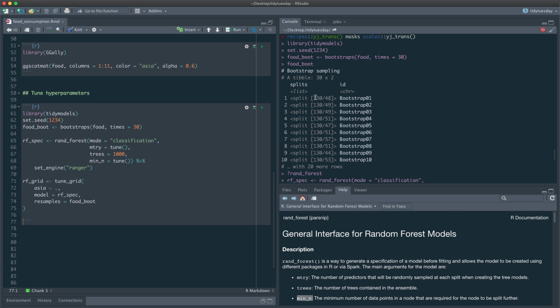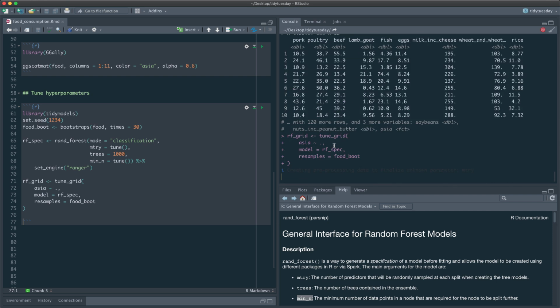So it is fitting it on this data, evaluating it on this data, fitting it on this data, evaluating on this data. So it is fitting every combination of mtry and min n on every bootstrap and evaluating it on this. And so that is why this takes a while.